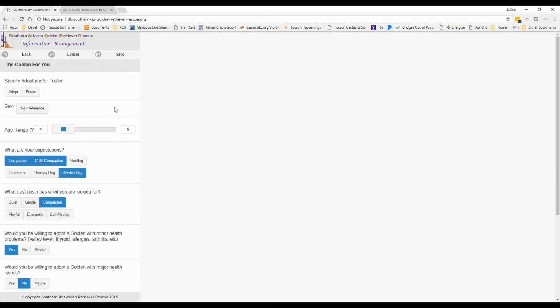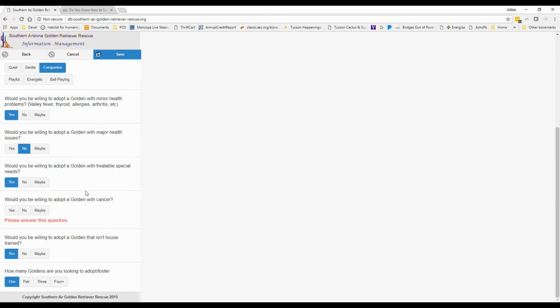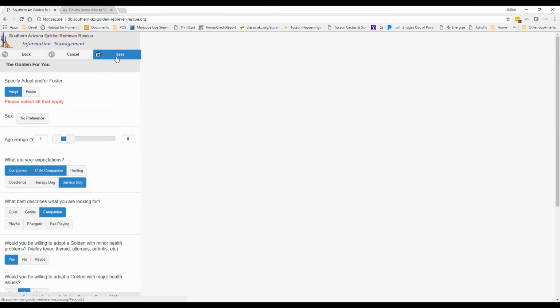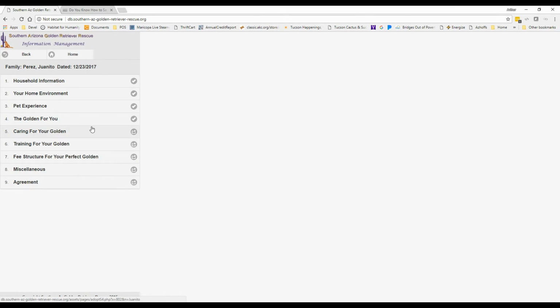And so now when I press save, I should get a couple of error messages. So it makes you check whether you want to adopt or foster. So we'll click on adopt. And then also we have to answer the question on would you be willing to adopt one with cancer? And we'll say no to that. So now when we save, the record was saved successfully. Now we go back, and that section is updated.